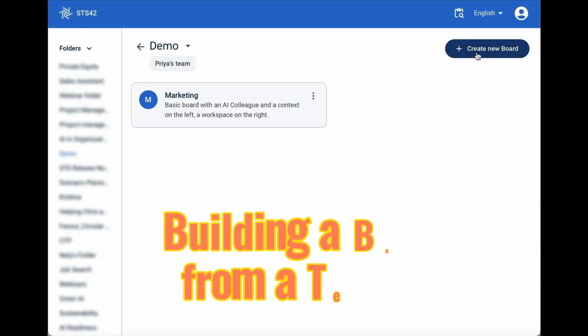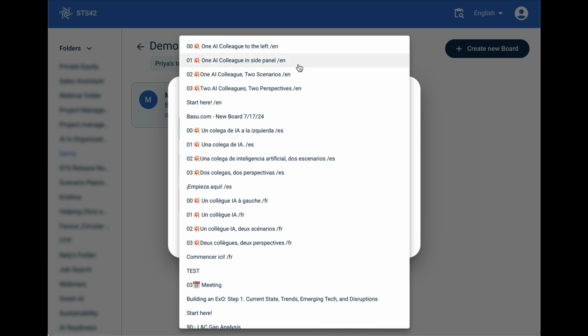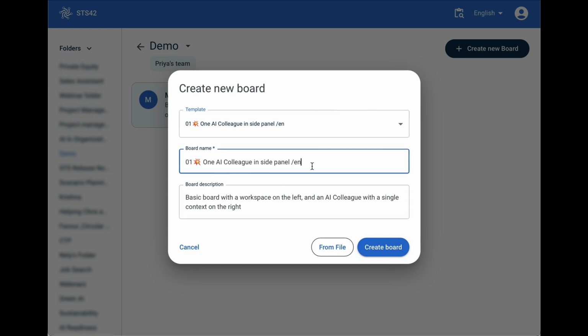I will start by creating a new board. I'm going to click on templates. I'm going to choose the second list template in the list. Click there, and let's call this big challenges.